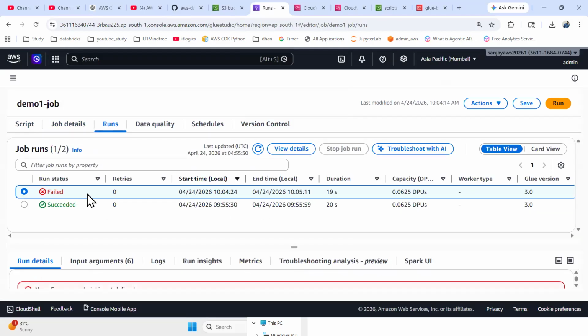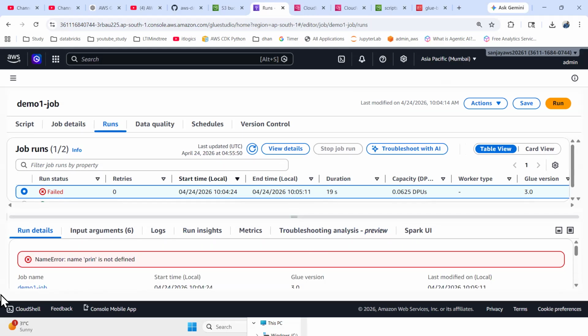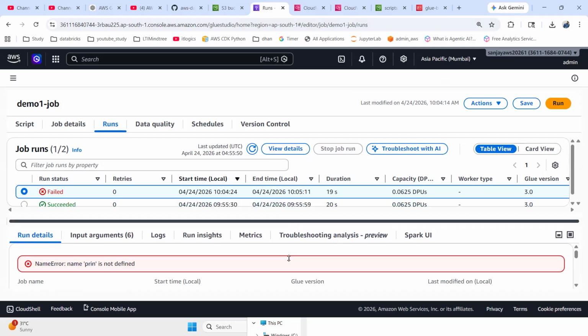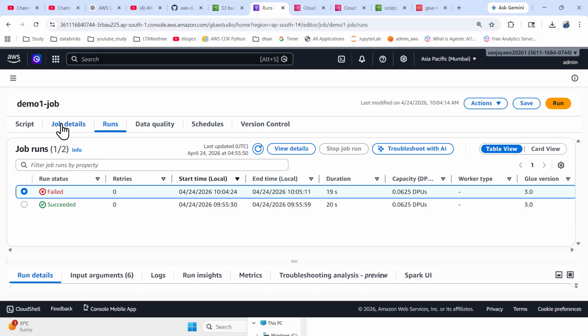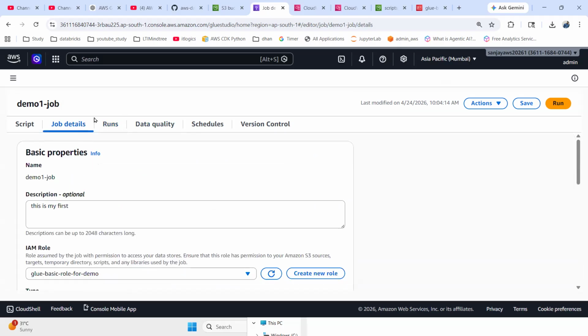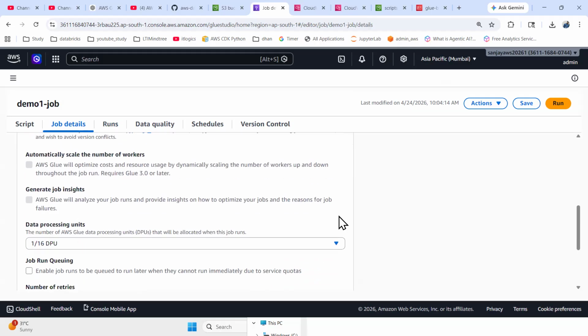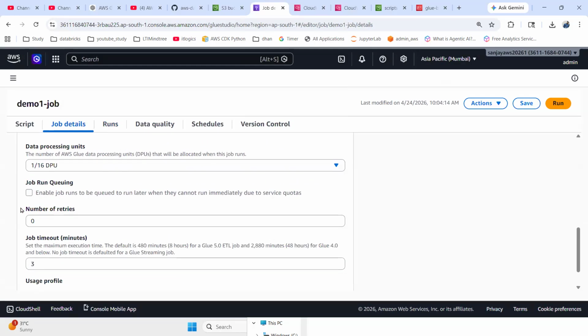In the last video, we deliberately failed our job, right? We made some syntactical error and our job failed with this error: name print is not defined. So, let's discuss the job retry property. You need to go to the job details section, and if you come down here, you will see a retry option, number of retries. So, what is this number of retries?